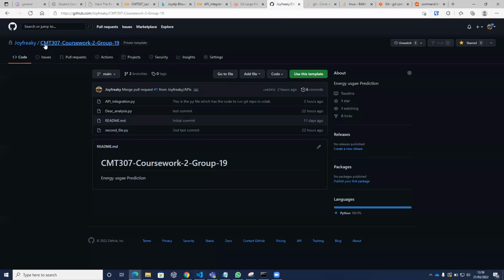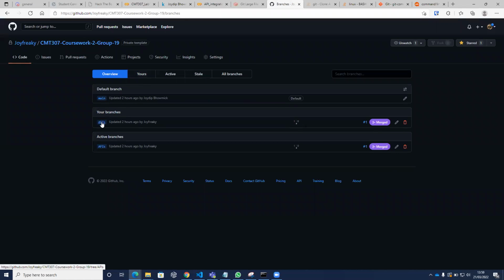So here I have already created a GitHub repository, and you can currently see there are two branches, main and APIs. Now in this branch, I will add a new branch called the data analytics, and I will push the code there and then pull it to the main branch.